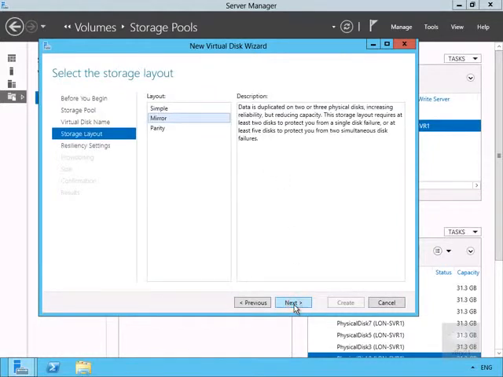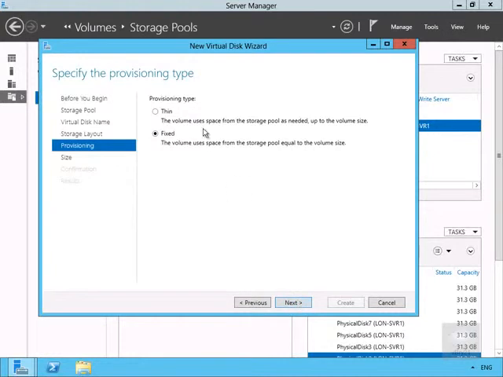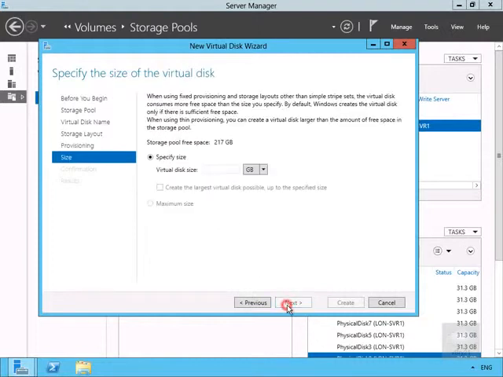On our storage layout, we'll just select Simple, so we just want data striped across the physical disks. As it says here, it'll maximize capacity and increase throughput, but it will decrease reliability. If one disk dies, near enough they all die. So at that point, we'll select Next again. In the case of provisioning, we'll thin provision the disk, so we'll only use the space that we require, and select Next again.